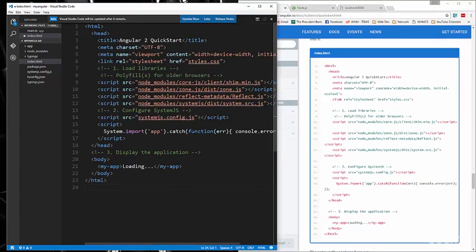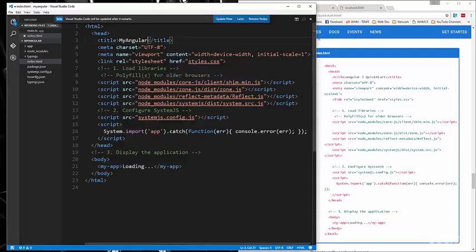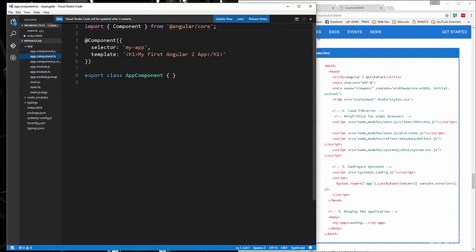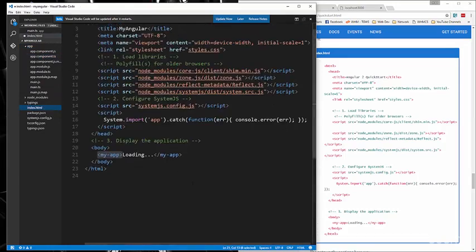Alright, and if we look at this, let's change the title. We'll change that to My Angular. And it's just including some of the node modules, okay, including the system config file. And then you can see here we have the main directive, the main selector, My App. And if we were to look in the app component TS file, that's what the selector is. Okay, so it's loading right there.